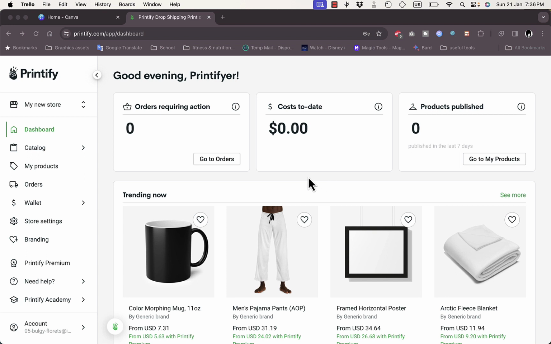So Printify is a print on demand platform that offers many products that you can choose from, and once you add your design to a certain product to be printed on it, once you get an order on your Printify store, Printify will print your design on this product and ship it to the client.